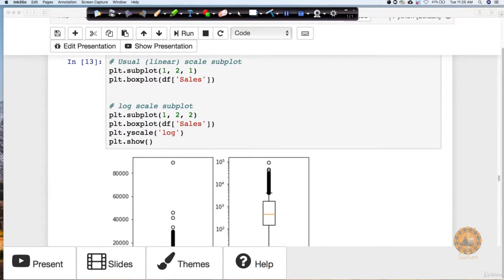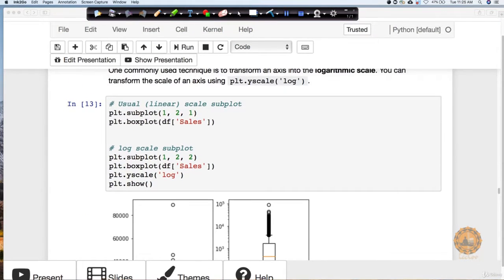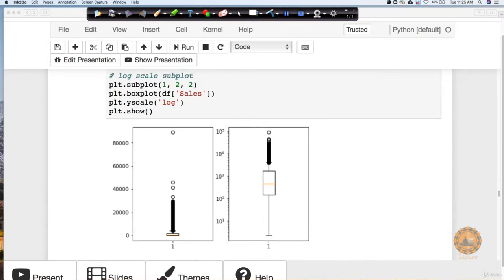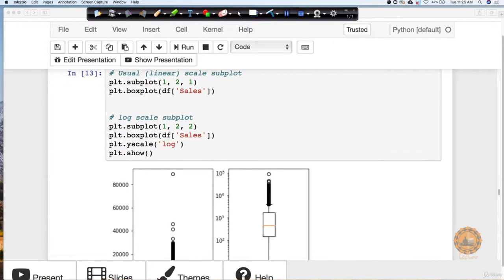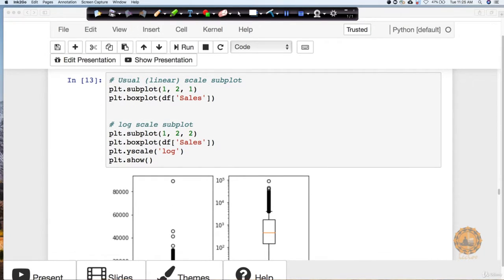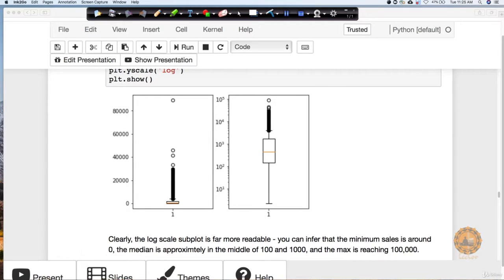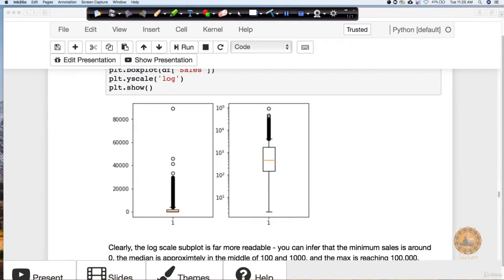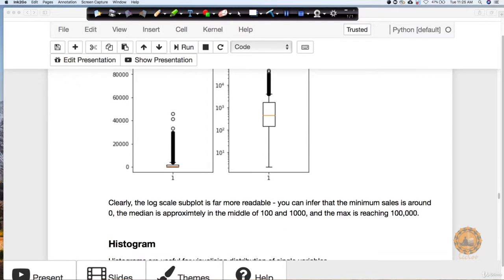So what I'm going to do is, this left hand side graph is your normal graph, and the right hand side graph is the logarithmic scale. You can see here that I'm just saying y scale as log, means on the y-axis just do a logarithmic scale. This is the same sales data, but this is much more understandable, and we can easily see how my data is looking in this particular graph.